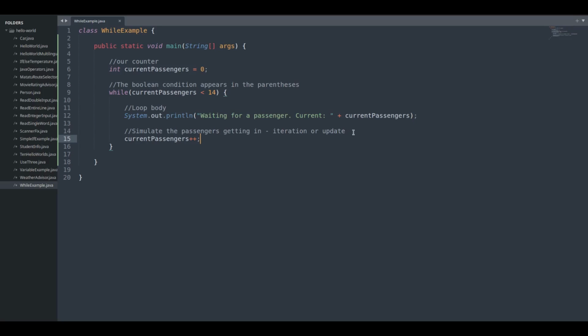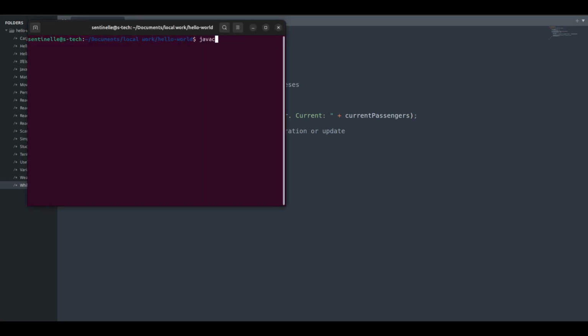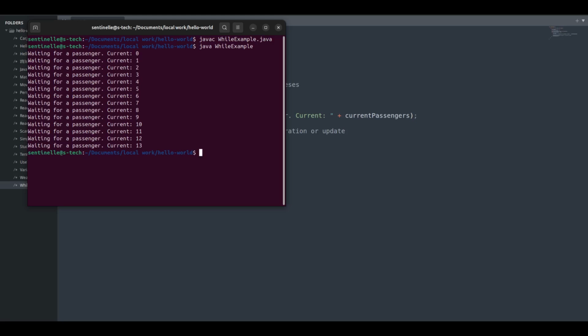Okay, now let's have a look at how this works. I'll just come here. We shall compile this first, While example.java. Since we don't have any syntax errors, I expect this to compile successfully. Then when we are done, we're just going to load the bytecode there. So that is how we have it.